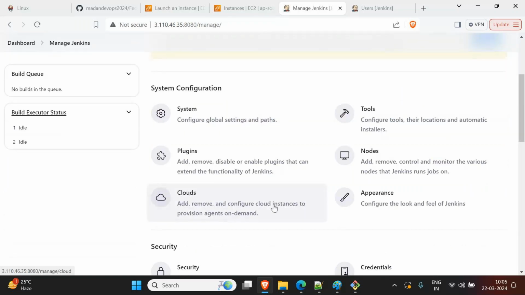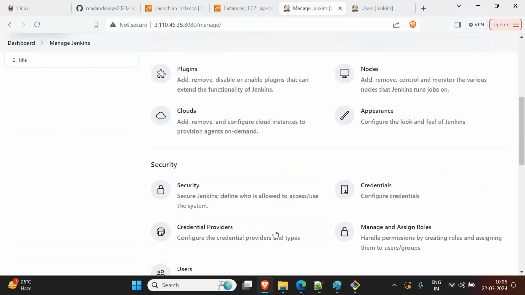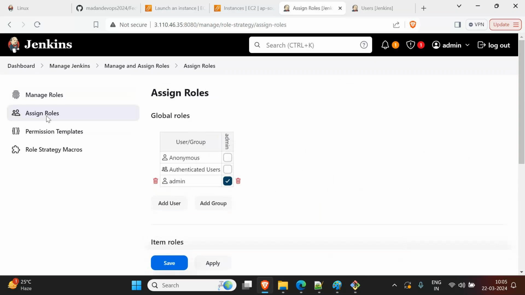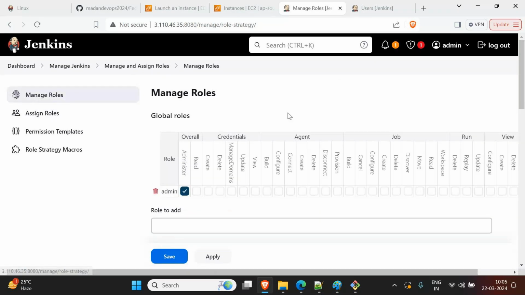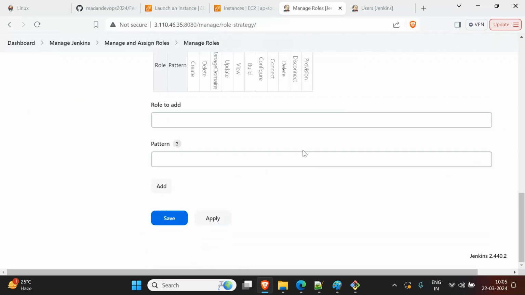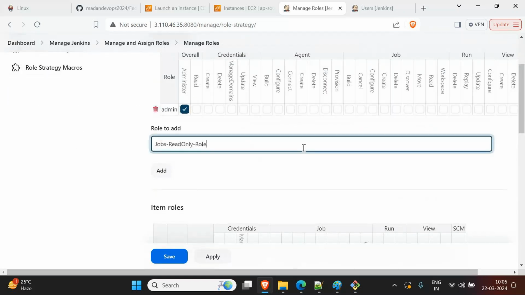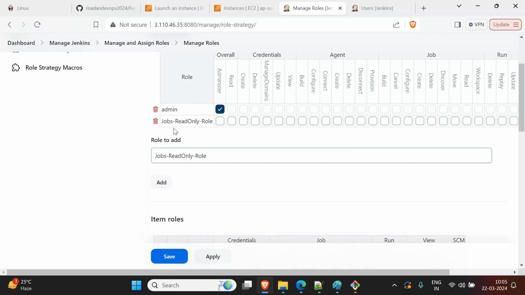Now go to manage and assign roles. It's not coming up. Manage roles. Okay, the add button is there. See the blunder mistake. I did apply and save, right? But I'm not clicking the add button. That is a mistake I'm doing. I'm sorry, it's not a mistake with Jenkins, it's a mistake on myself. So click on the add button. Now you see this role is added here. Jobs read only role is there.